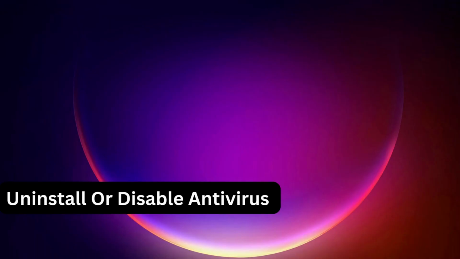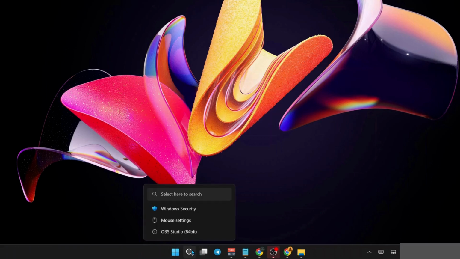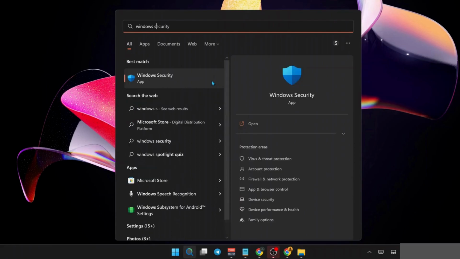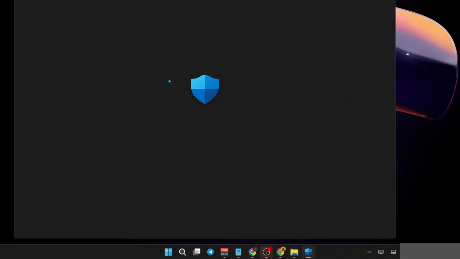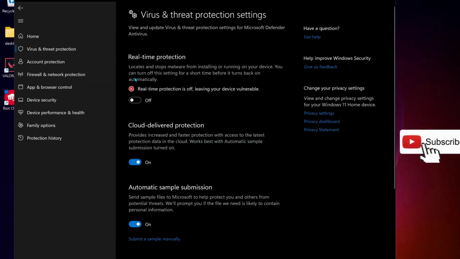First of all, you need to uninstall or disable any third-party antivirus on your computer, including Windows Security. So just in case you are using Microsoft default security, all you need to do is go to search and type in Windows Security and open it up. In here, click on virus and threat protection, and then under virus and threat protection settings, click on manage settings and make sure to turn off real-time protection.